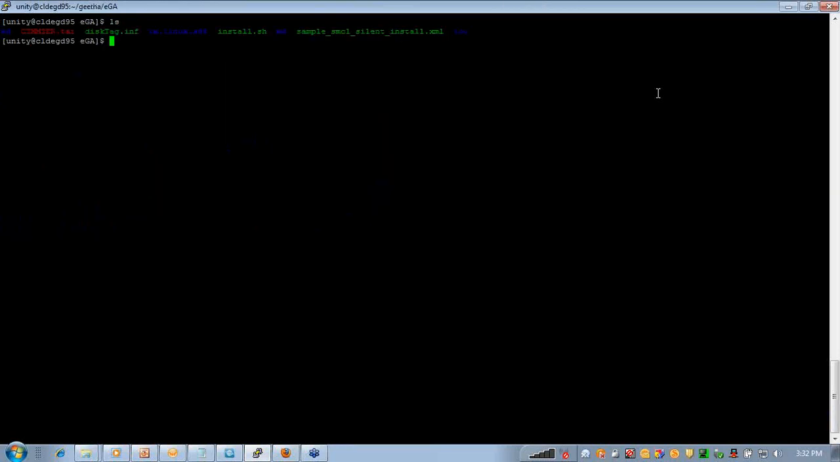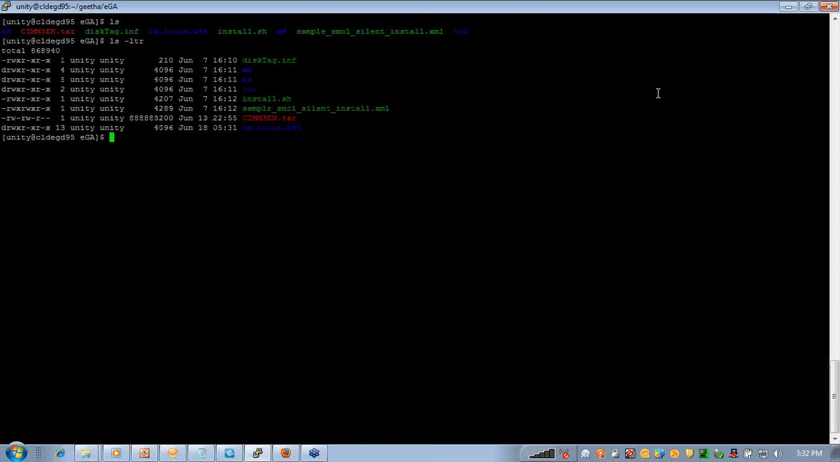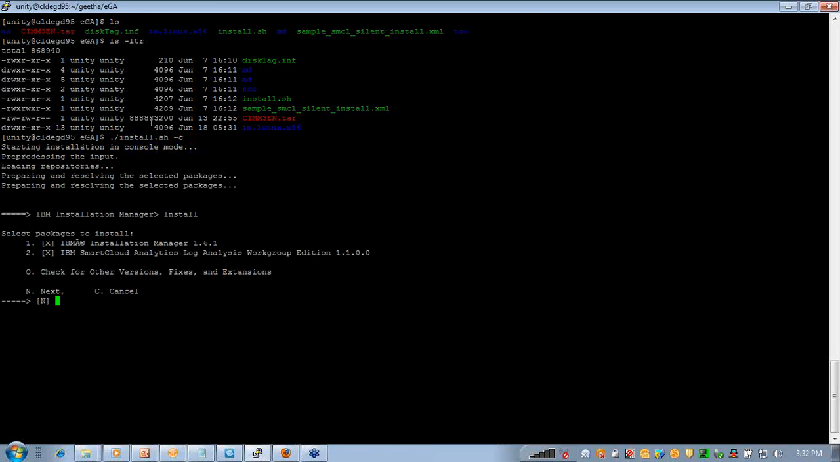So what I have done is I have downloaded the tar form of our product, and as you can see, it's around 888 MB. In fact, a little less than that because I've already unzipped it. And what I'm going to do is the console mode of installation, so you do not have to have any X Windows platform. You can use the console mode. So install can be done with a simple command, as you see here, and it gives you a couple of options. Here I'm going to choose both the installation manager and the SmartCloud Analysis product for installation.